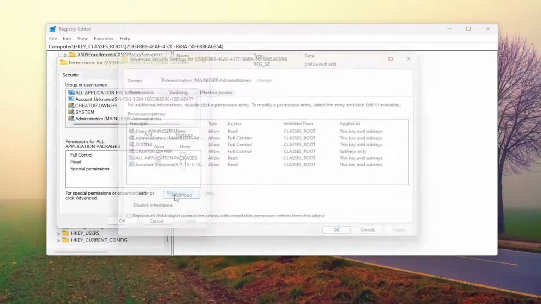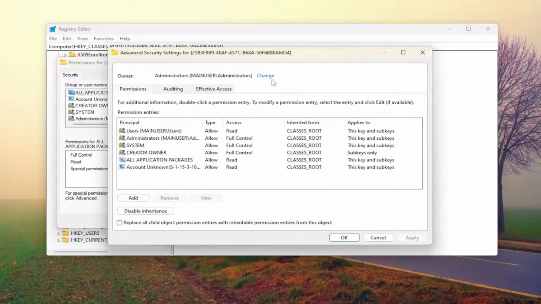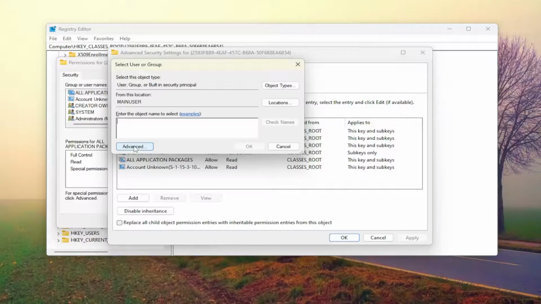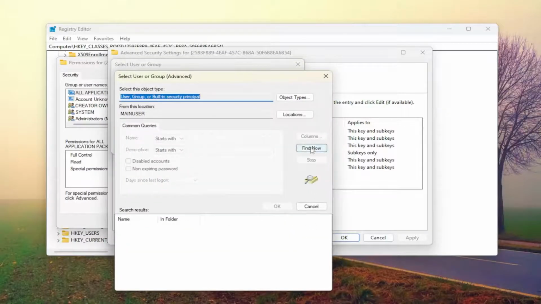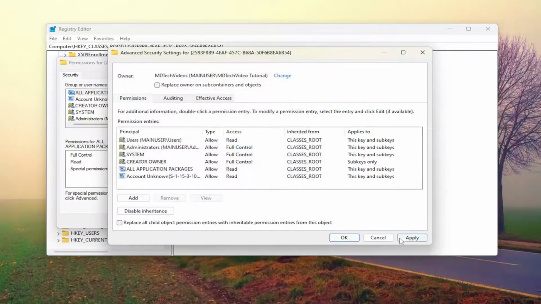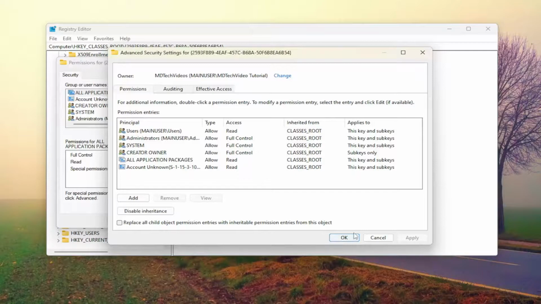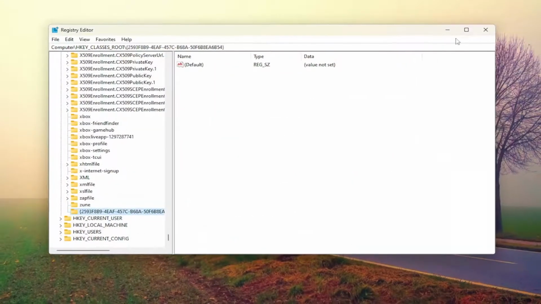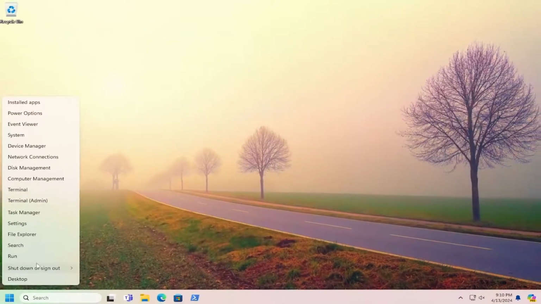Select the advanced button and then select where it says change up here for the owner. Select the advanced button. Select Find Now, and then you want to select your user account name in this list down here, and then select OK, select OK again, replace owner on subcontainers and objects, and then select Apply and OK, select OK again, close out of here, and then restart your computer.